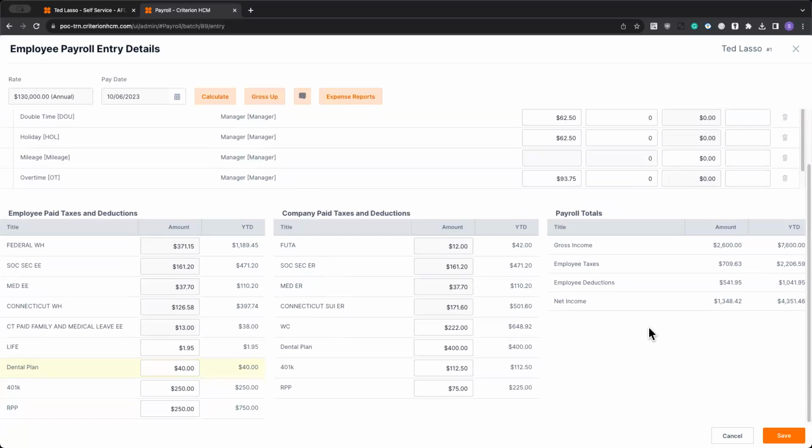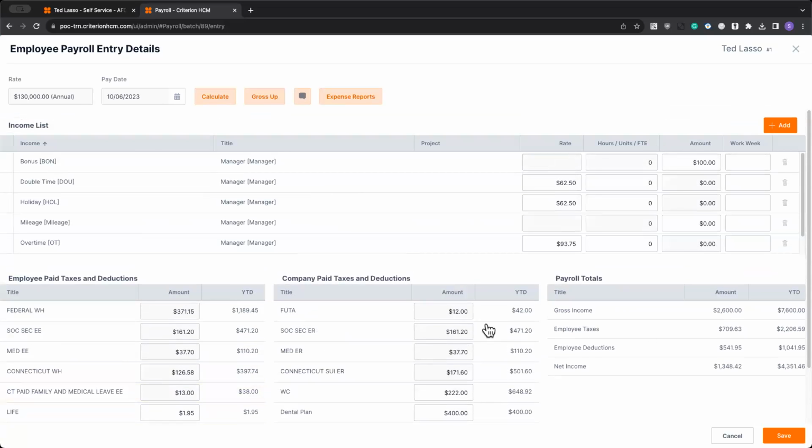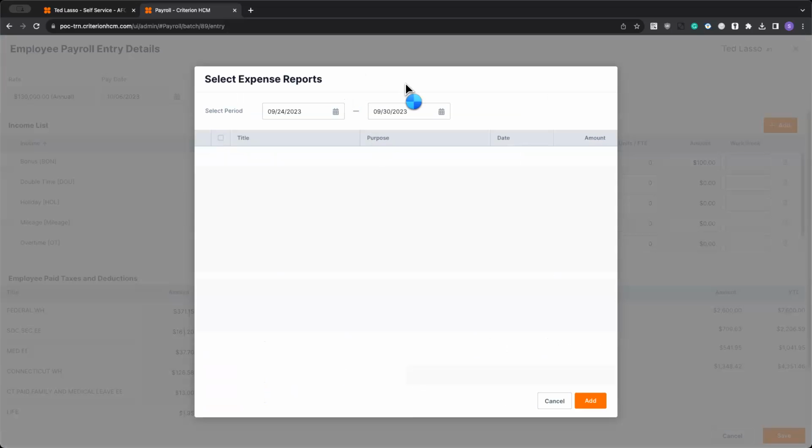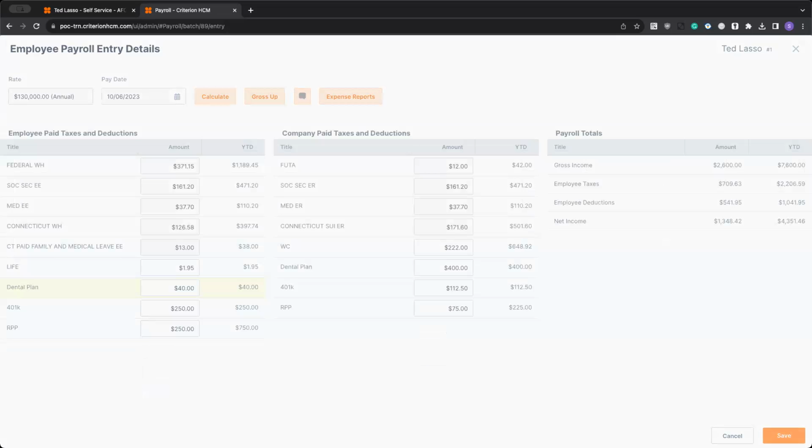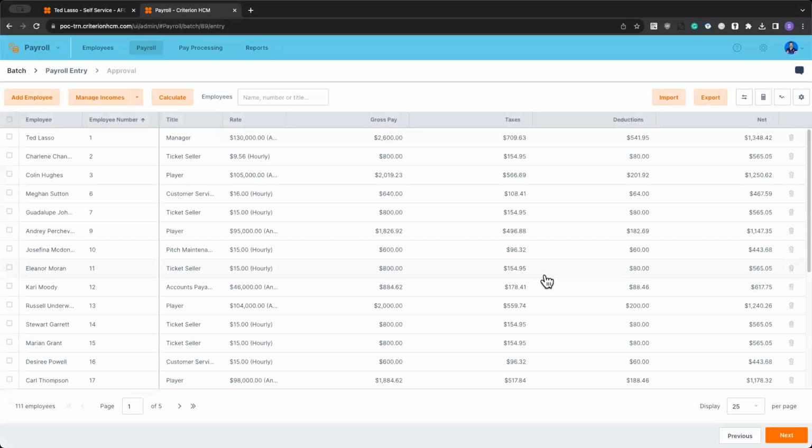All right, so I can review one employee at a time. You'll see here other settings like expense reports. If I had already imported those, it would have them in here. Otherwise, I can go out and import an approved expense report for this date range for this employee individually if I want to. All right, so very simple to do that. If I made a change, I want to save that.